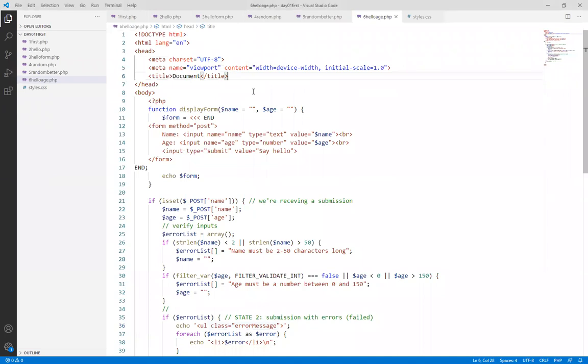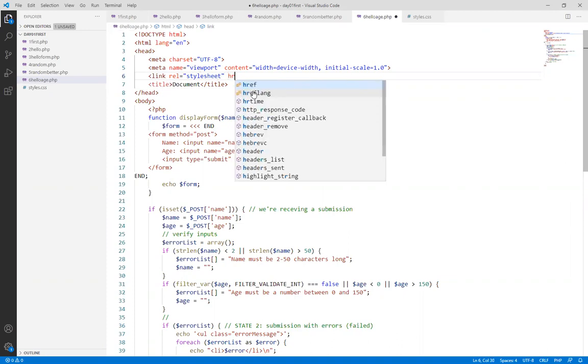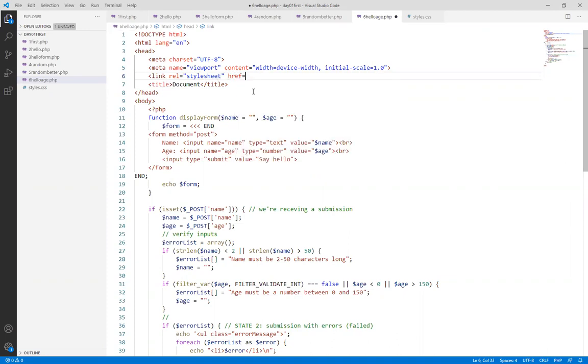And the way to do that, as you guys already know, is to use link. All right, so I'll do link. The relationship is style sheet, right? And then href. So hyperlink reference, that's what the href means, is going to be styles CSS. There we go. So that should do it. Okay, so now I just plugged it in.